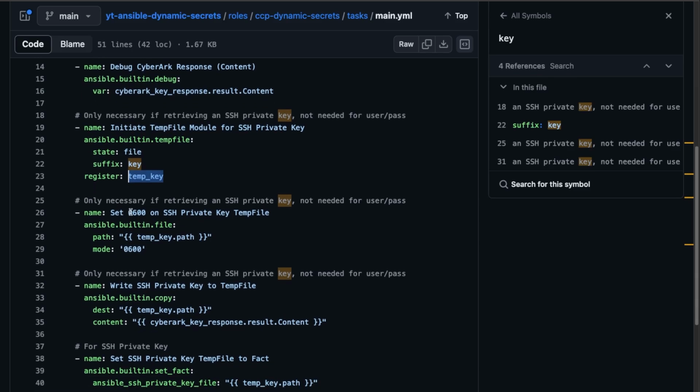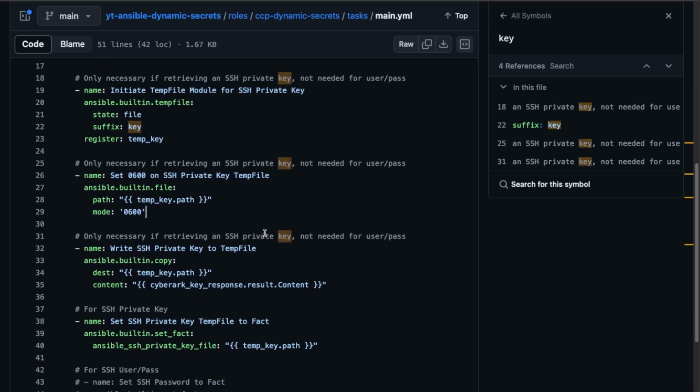And then we're going to set 0600 on the SSH private key so that it is secured with the proper file permissions for use. And we're going to target that temp key variable but specifically the path, right? So we're going to say .path so that we're referencing the path and not the actual contents of the file or anything like that. And then our mode is going to be 0600.